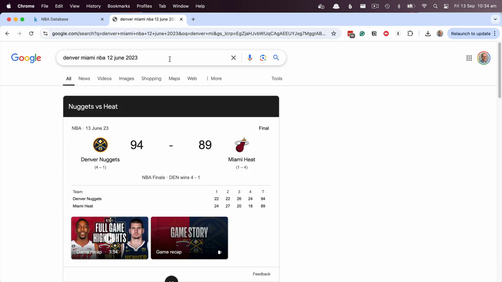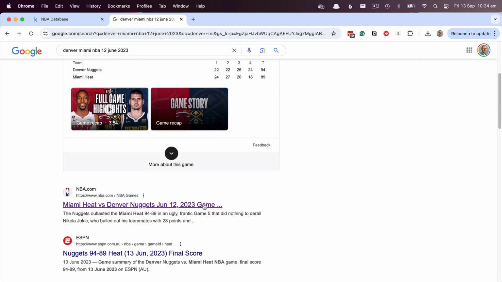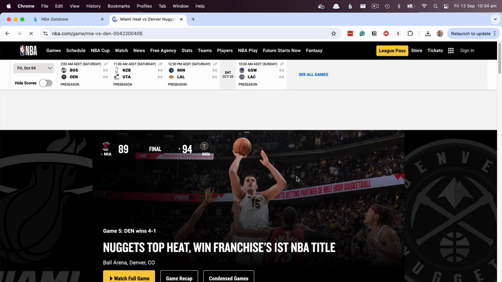I can Google Denver Miami NBA 12th of June 2023 and see the result from Google says Denver won. It was the last game of the NBA Finals. Just to be sure, I can click on the NBA link here and it shows the same thing.